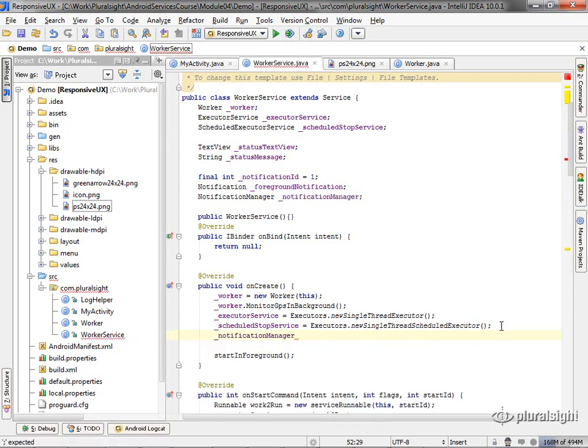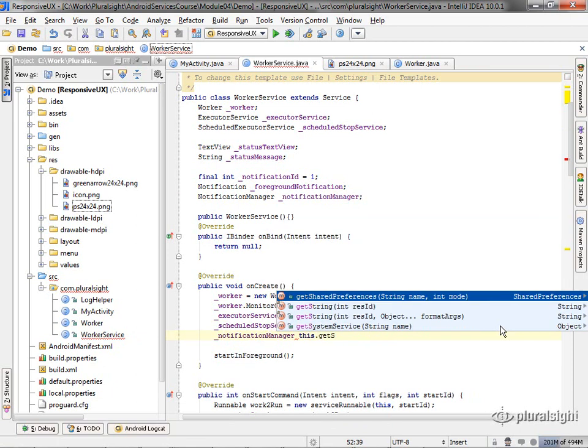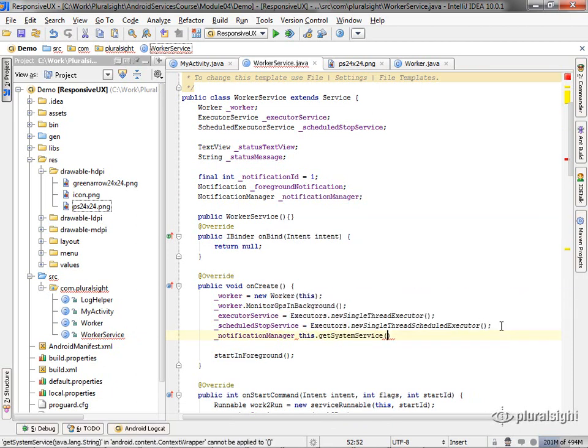Now, notification manager is a system service. So what we have to do then is from our context, or in this case from our this, we can say getSystemService, and we identify what that system service is. And we want that notification service. Now I do need to cast the return type. So now I have that notification manager. Once I have the notification manager, I can now interact with my notifications.